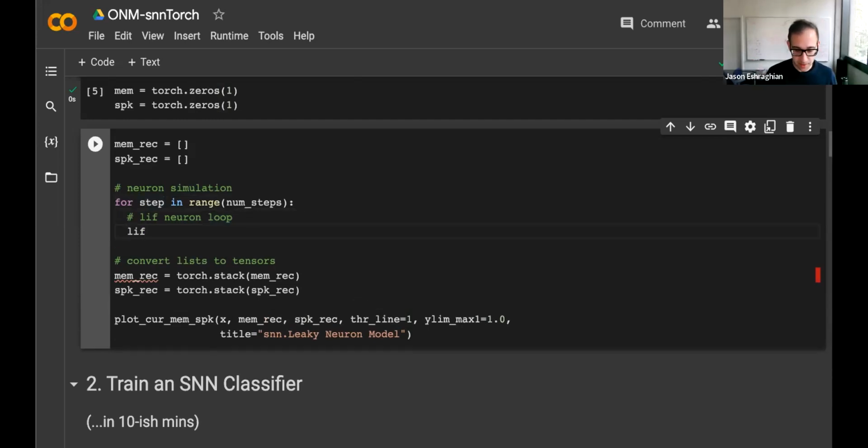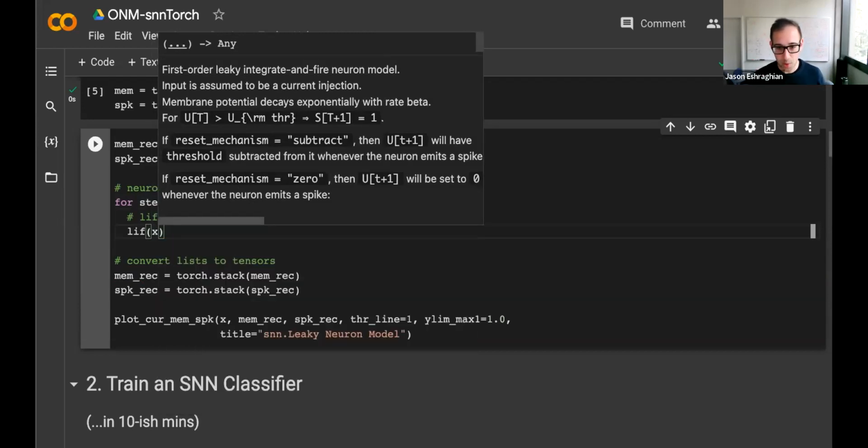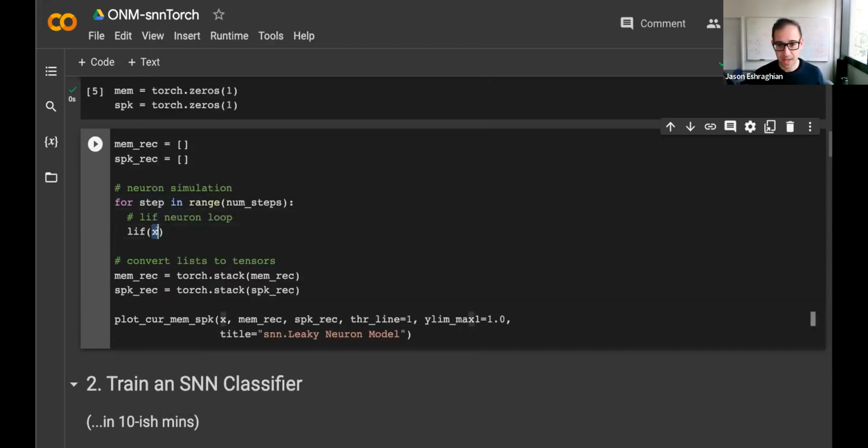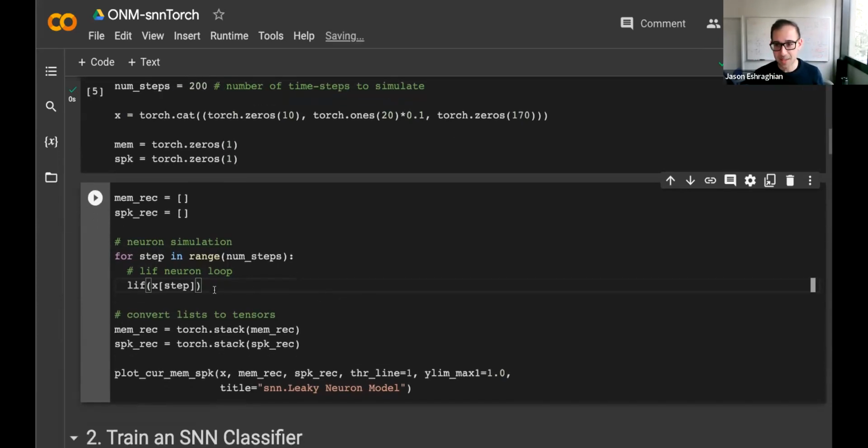So like I said, leaky, integrate, and fire neuron is going to take some input, right? We've already defined our input as X, but X has multiple elements. So we need to iterate through each of those elements, and we do that by indexing using step. So that'll scan across from 0 to 200, from the 0 current input to the 0.1 amp current input. And then it's going to die again, back down to 0.